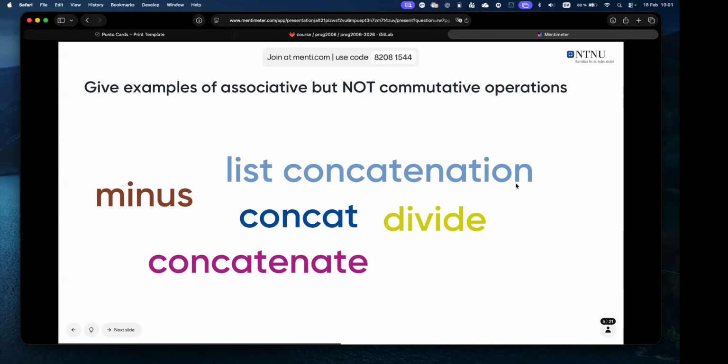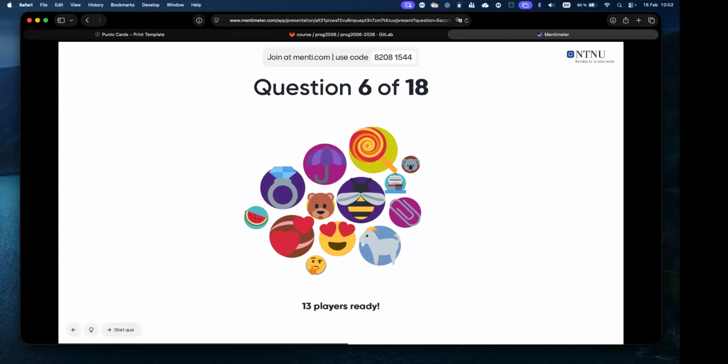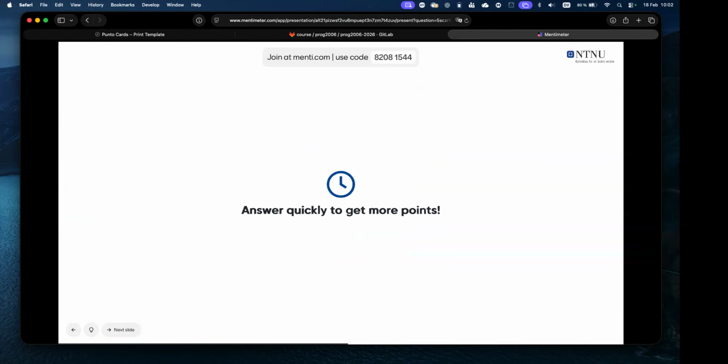So associative but not commutative. Concat is not, because it depends on which order we're putting stuff in. So it will be reversed. If we reverse the order, the concatenation will be reversed. Divide is also not, because it will not work. And minus, we already know it's not associative. Right. Okay, we're moving forward.